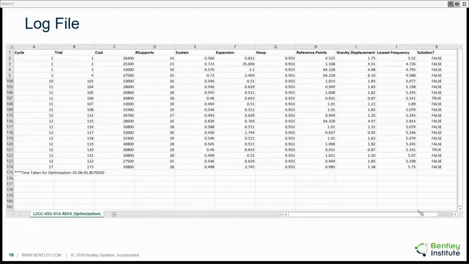The log file can be opened in Excel from the Submit Job tab or the Ribbon tab. This file provides information for each trial, its cost, normalized values for different criteria selected on the Optimization Options tab, whether the trial was a valid solution or not. The values are presented in ratios and are normalized by the support allowable where applicable.